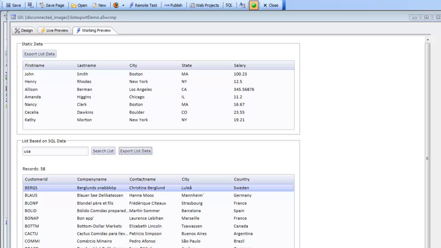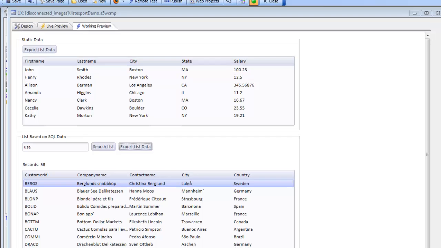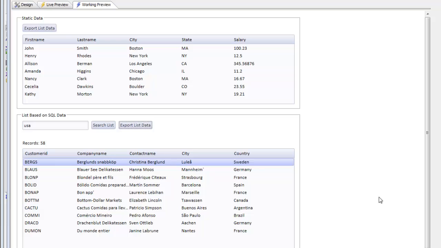In this video we'll demonstrate how you can export data from a list into an Excel file or an ASCII file. When you export data from a list, you have a choice of either exporting the data that's currently visible in the list, or, if the list is based on a SQL query, you can export the data that is in the list query.